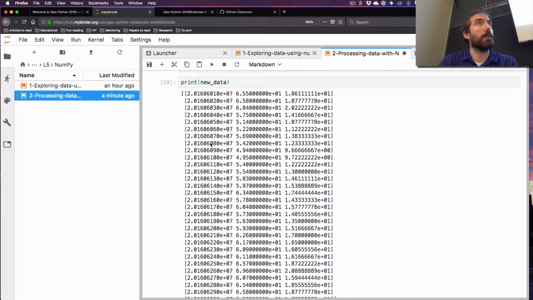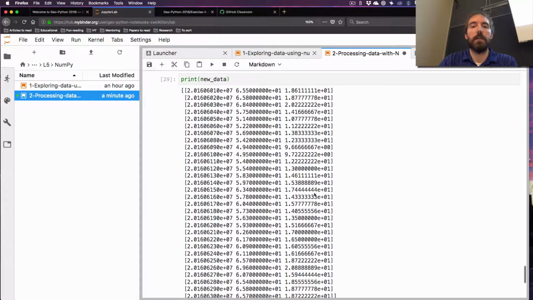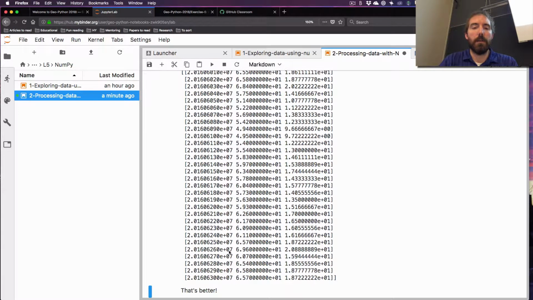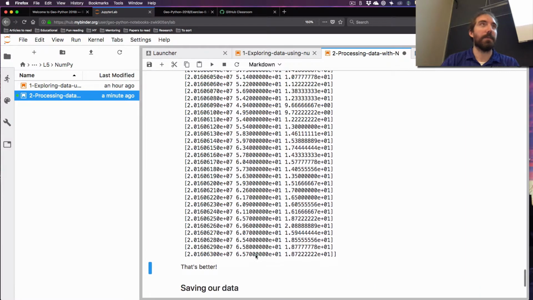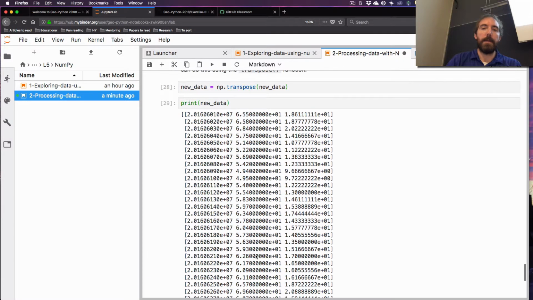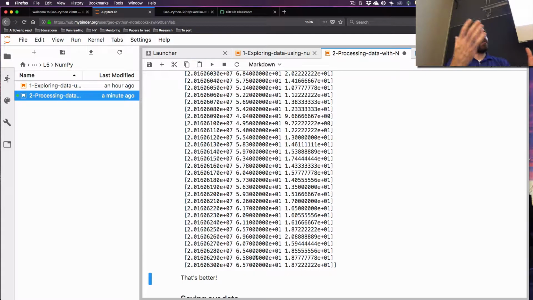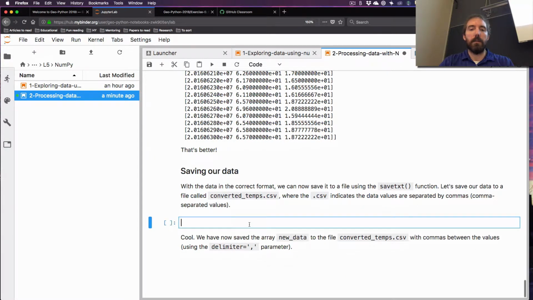We have dates in the first column, we have temperatures in Fahrenheit in the second, and temperatures in Celsius in the third. Everything looks to be in the right order, and life is acceptable. I don't know if I call it good, but it works. It's doing what it's supposed to. So now we've formatted our data in the format that we would like. The last step is just to save it, and fortunately saving the output is pretty easy.